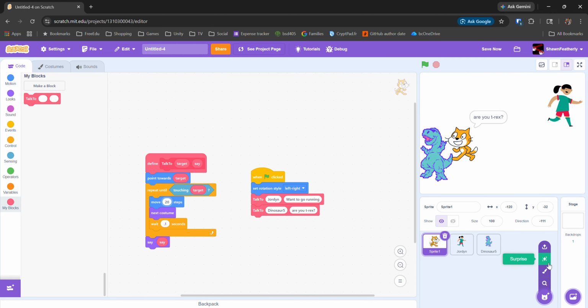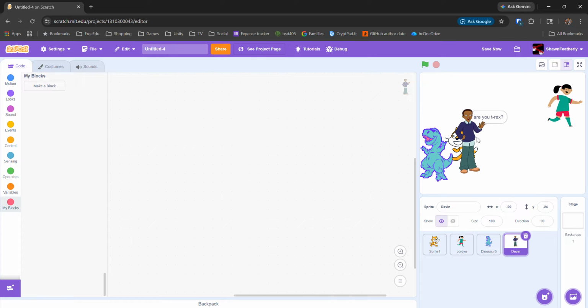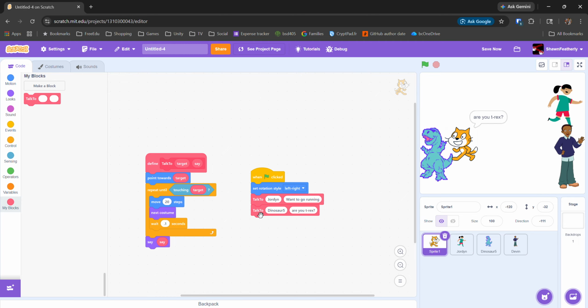Or if we want to add a third character, say we want to add Devin over here, and we want the cat to talk to Devin too. So now we just target Devin, and we say, "Did you know it's about to go run?" And now the cat's going to talk to Jordan first, talk to the dinosaur, and then talk to Devin. And now we have a functioning MyBlock.